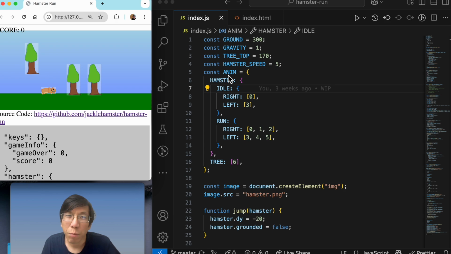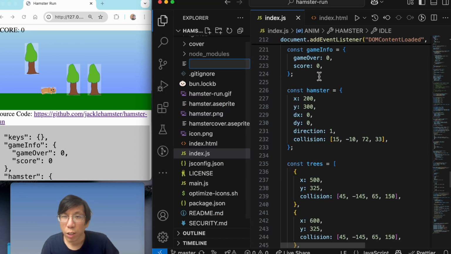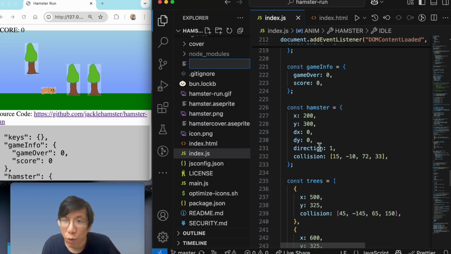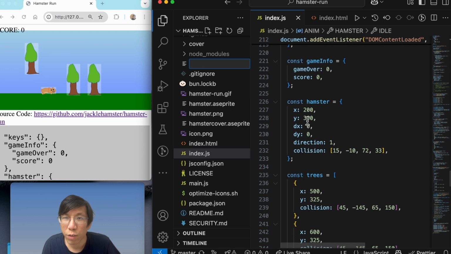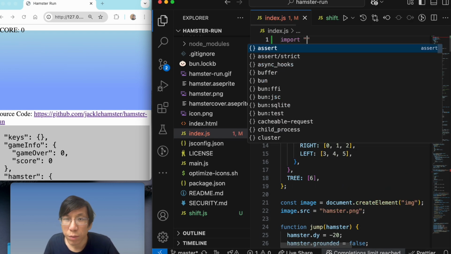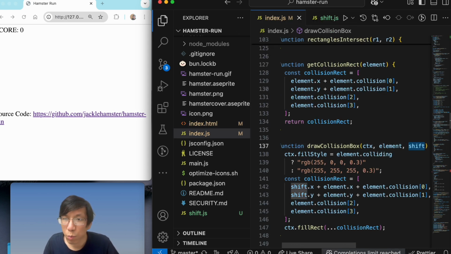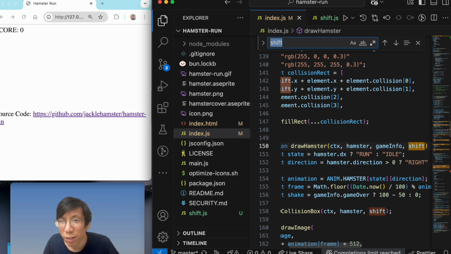First of all, let me move all my code into some other files because we have everything in one file. It's a little bit annoying to work with. Okay, so for each of those elements, the hamster, trees and everything, we're gonna have one file. Maybe I should have done this separately. This is annoying to watch.